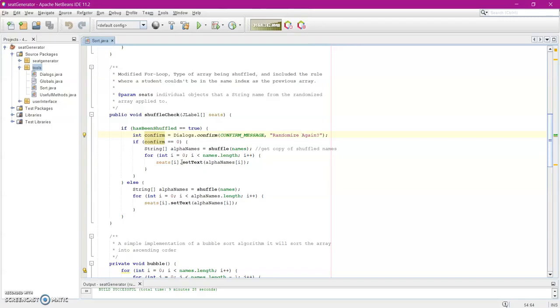If they do, then you get to see the seats, the JLabel seats, those 35 seats, getting the text set to the shuffled array names. So the index 0, or whatever the index is, as it's looped through the for loop, is set to the index value from the string alpha names array.